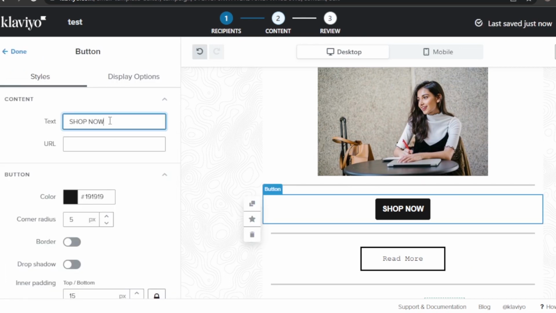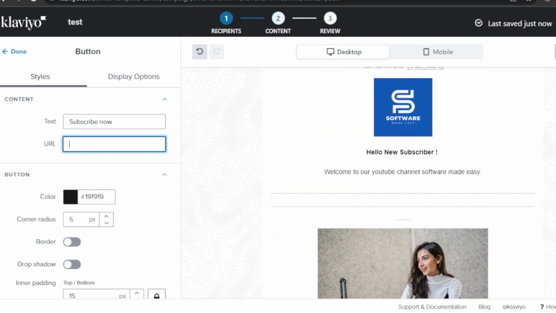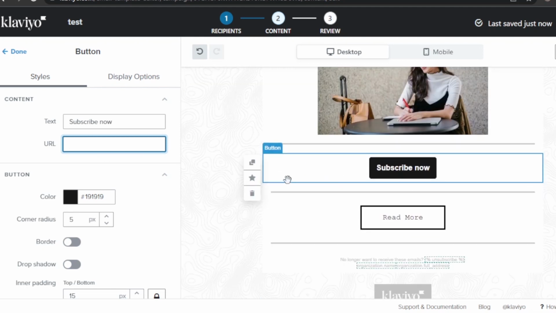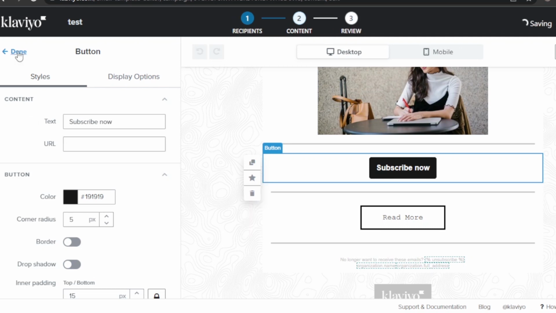It says shop now, but I want to actually just say subscribe. Okay, this is what the button will look like. We can change the color of the button as we want, and this is where I will enter the URL for my channel. So all you need to do is just get the URL of your shop that you're creating, of your channel, of any website that you want to add, and paste it inside your button and it will be added. Now when a customer or recipient receives this email, they will just click on this button and it will take them to this URL. So I'm going to click on done now.